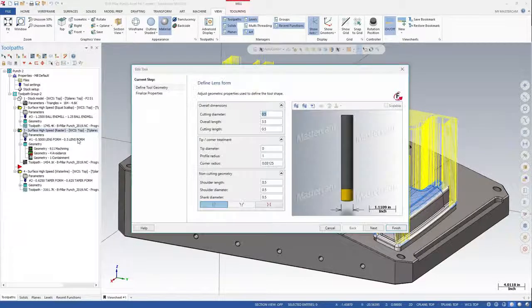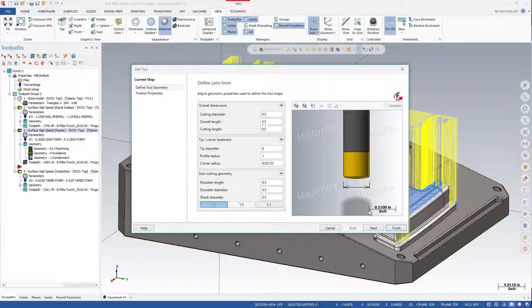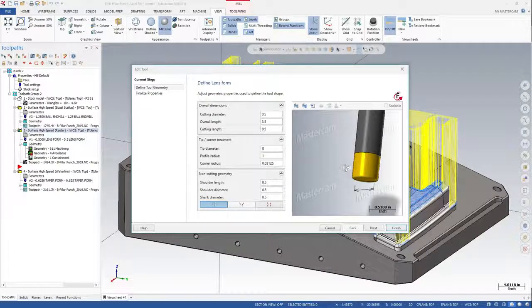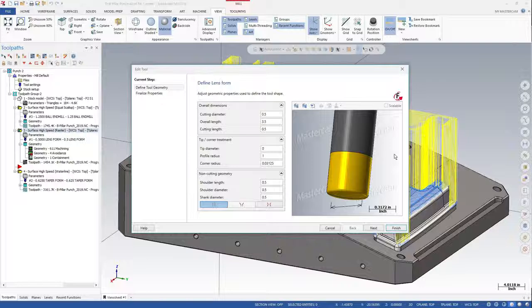A lens form tool includes a large radius segment across the tooltip in addition to smaller corner radii. The large radius segment lets the tool engage more of the stock and shallow areas of your part, resulting in smaller cusps and increased step-over.